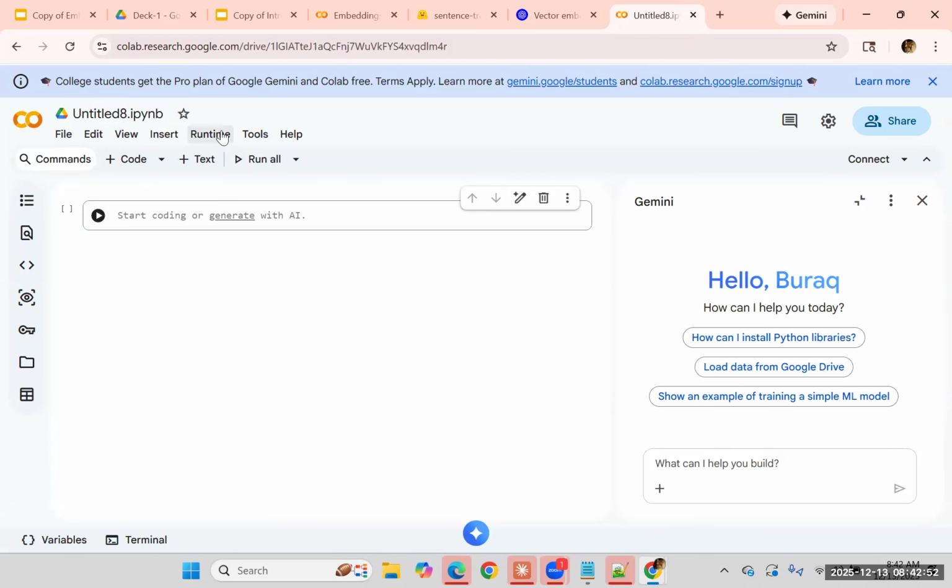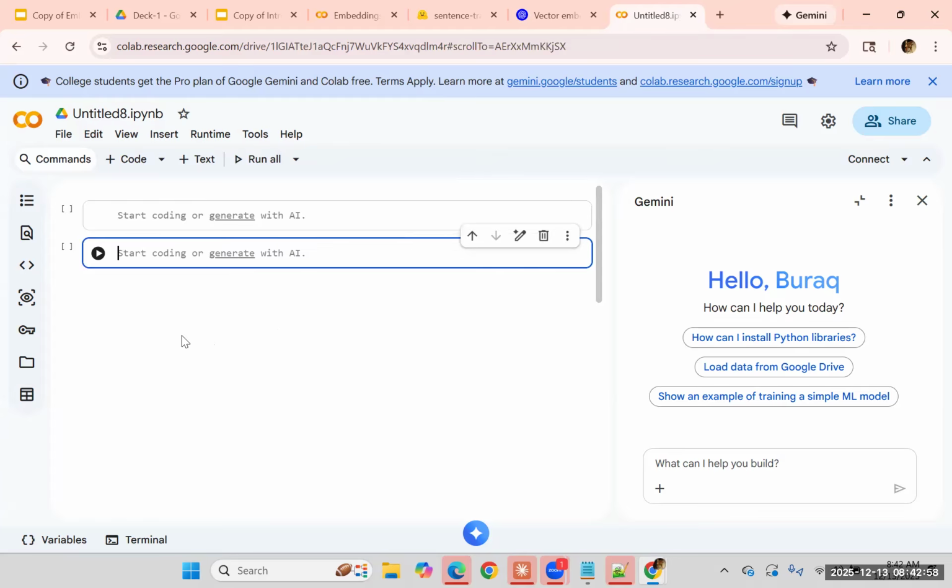So runtime is already here. You don't need to do anything. You can just keep adding the code or text here and keep writing the code. You can execute in smaller blocks, or you can execute the whole notebook as well.